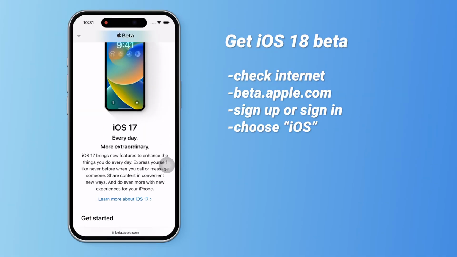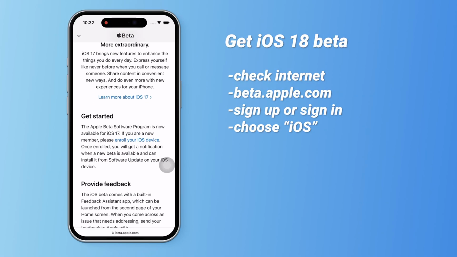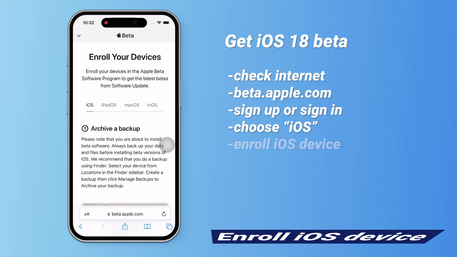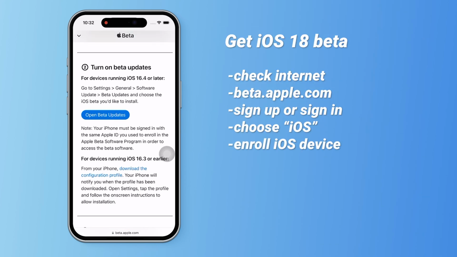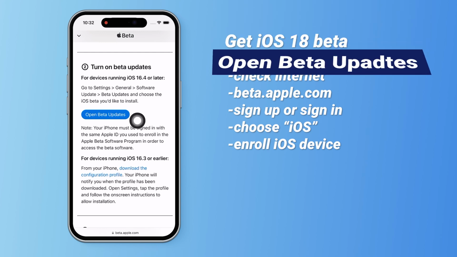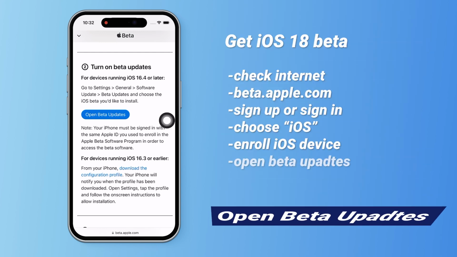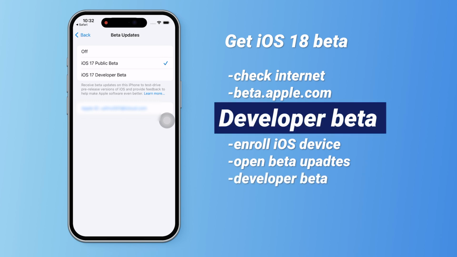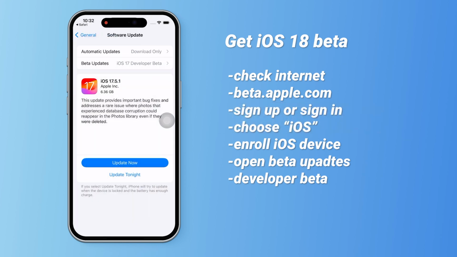For iOS, scroll down to the Get Started section and click on Enroll your iOS device. On the Enroll page, scroll to the Open Beta Updates option and click it. This will take you directly to the software update page in your system settings, where you can choose developer beta to get the latest iOS 18 version as soon as it's available.